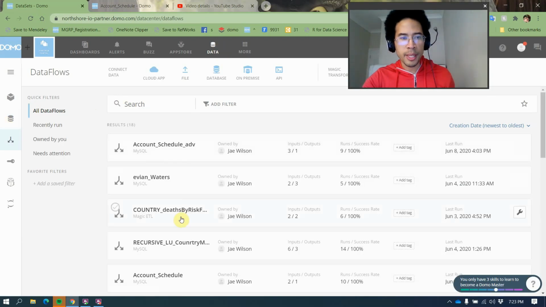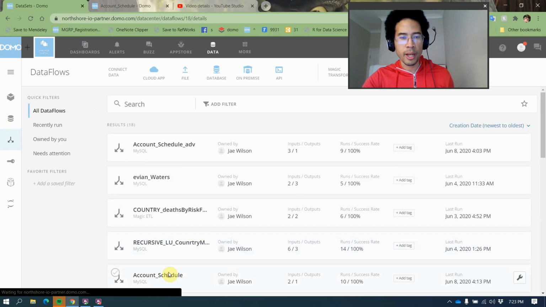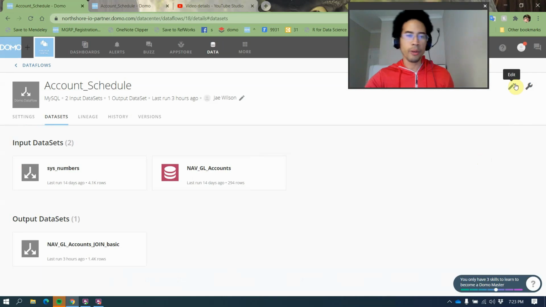I built it using MySQL, and I always recommend, if you can, use Magic ETL to do your ETL. But if you have to, only if you have to, use MySQL. And this is actually one of the cases where Magic ETL literally cannot do some of the joins and stuff that we're going to end up doing in ETL. So I had to use MySQL. But I should just say it out now, Magic ETL is always my favorite.